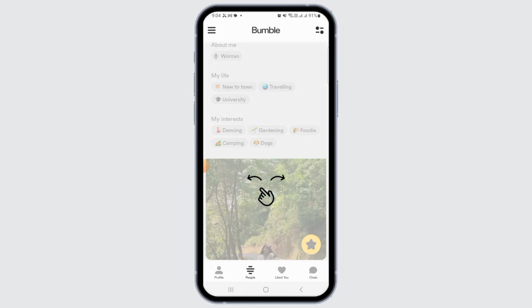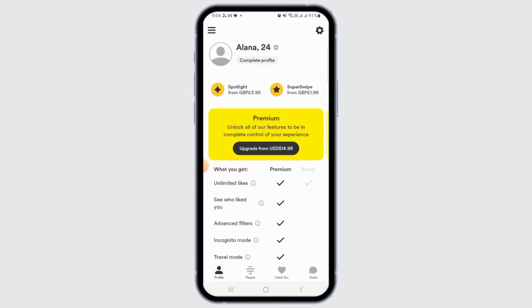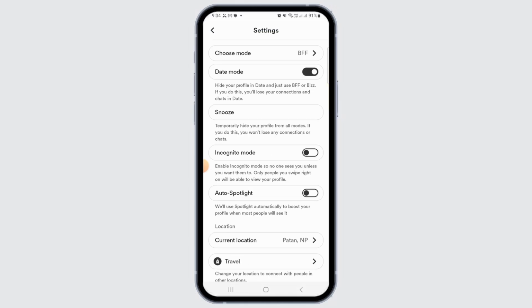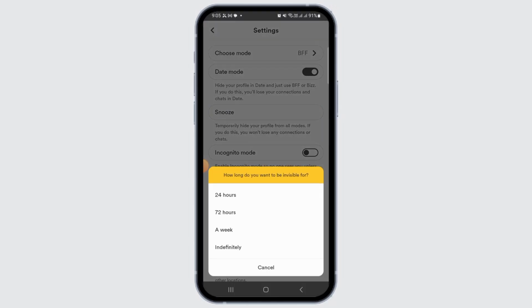Now, in order to hide your profile, tap on the profile icon and from here tap on the gear icon. Once you land on your settings, here you have an option called snooze. With this, you can temporarily hide your profile from all modes. If you do this, you won't lose any connections or chat. Go ahead and tap on the snooze option.